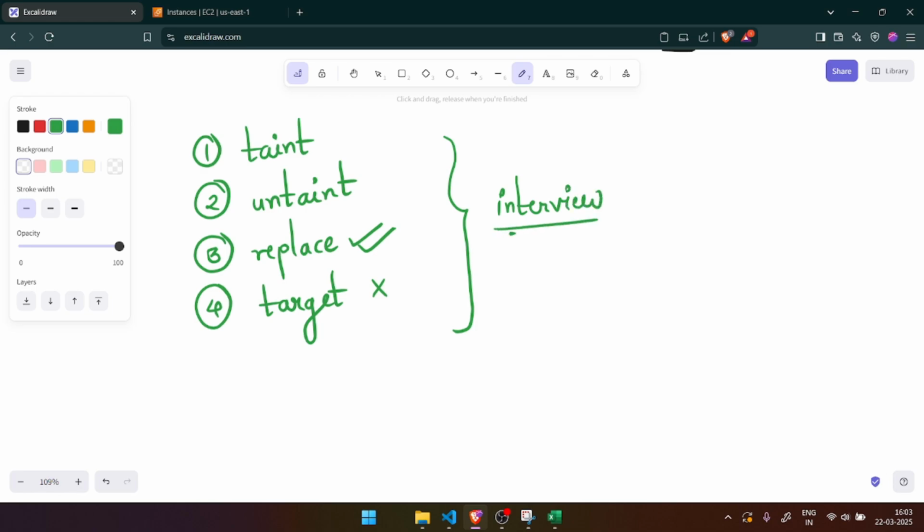So always, while preparing for interviews, just try to understand how these commands are actually implemented practically. Just having theoretical knowledge is not going to work.